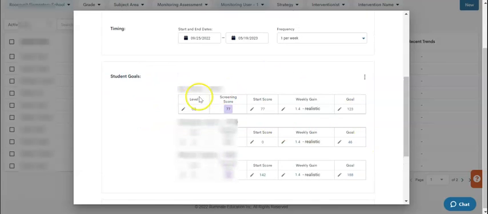The last thing you'll need to do is edit any student goals or grade levels as needed. So for this student, it's defaulting to grade 2 for CBM because that's the grade the student is in. If I need to progress monitor off grade level, I could click that and change to whichever grade level I'm needing to progress monitor at.